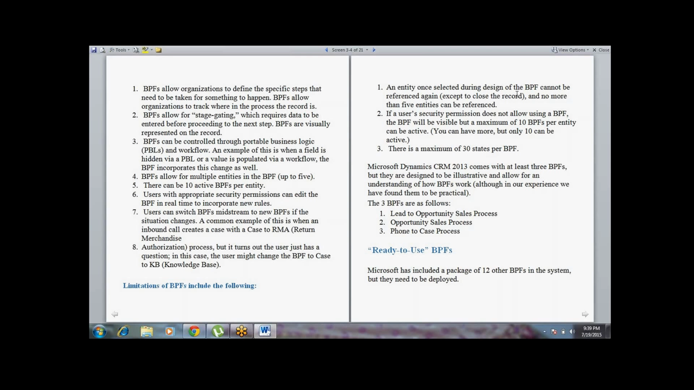If we select one entity for a business process flow we cannot refine it, and there is a limitation that in one business process flow we can have only 5 entities. If a user doesn't have proper permission, the business process flow won't be visible. There is a maximum of 10 business process flows for an entity, and the maximum number of stages in a business process flow is 30.